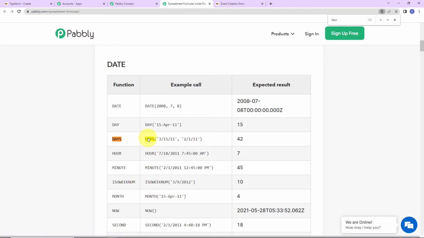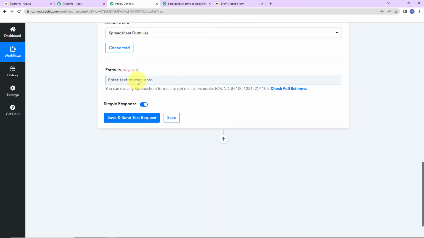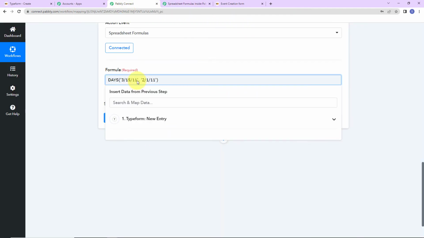And you can see to calculate the number of days between two dates, we are going to use this formula. So I'm going to copy this, go back to Pabbly Connect, and paste the same. Now remember, this is the format in which you have to write the date. Also, you have to first write the end date and then separate it with a comma from the start date. Now I'm going to delete this and map the information.